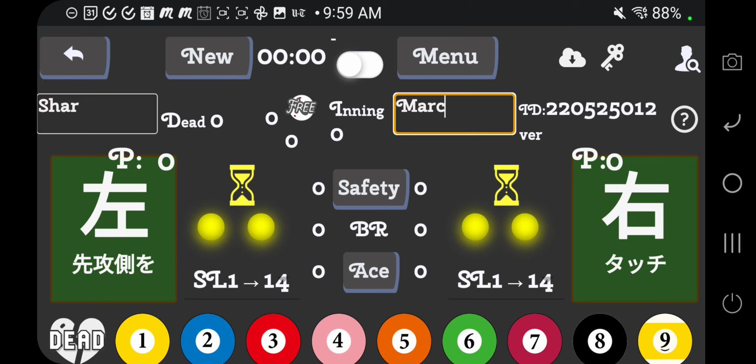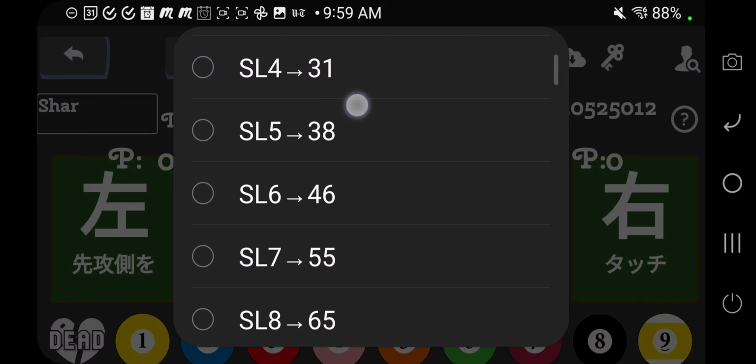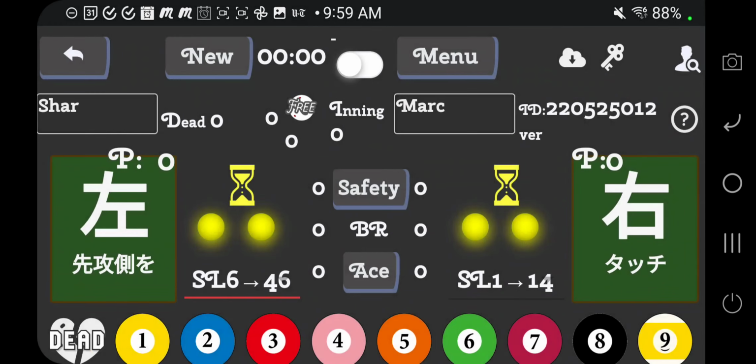So Shar's skill level, just on the left, it's above the 2 ball, you tap the SL there, okay, and we slide down because she's an SL6, select that.